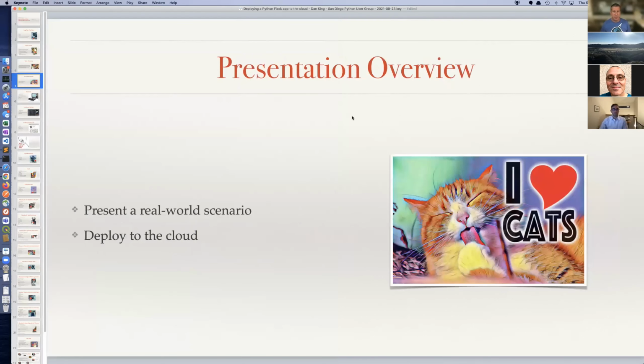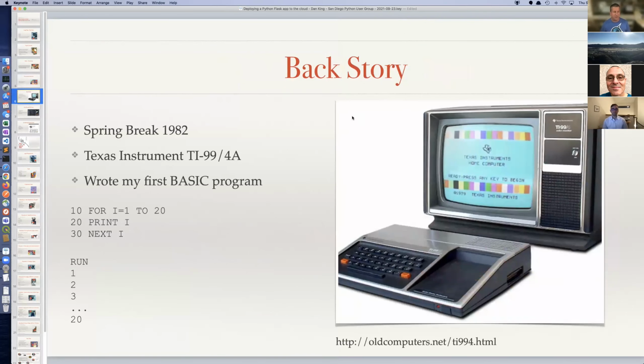Okay, presentation overview. I'm going to show a real world scenario, and I'm going to actually attempt to deploy to the cloud. I'm going to keep an eye on the time. I don't want to bore you with everything, but I'm actually going to do a real live deployment. So wish me luck on that, because God knows what can happen.